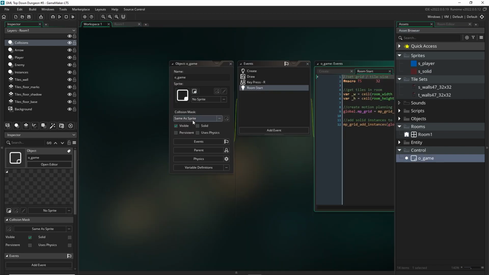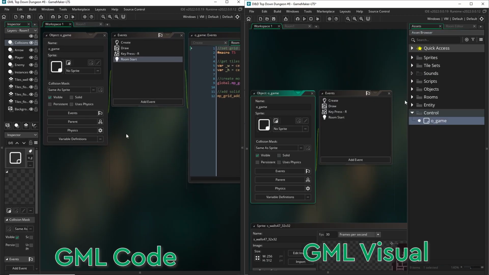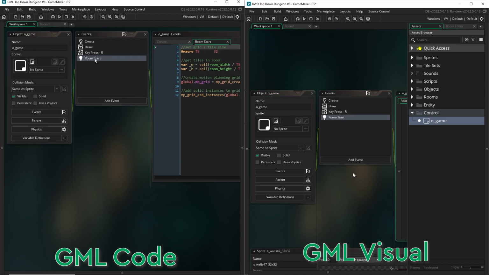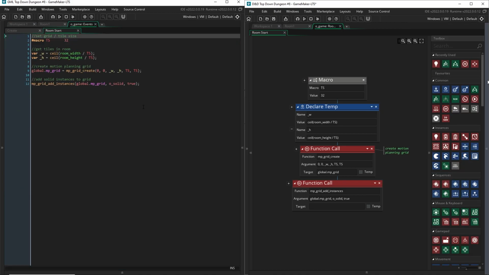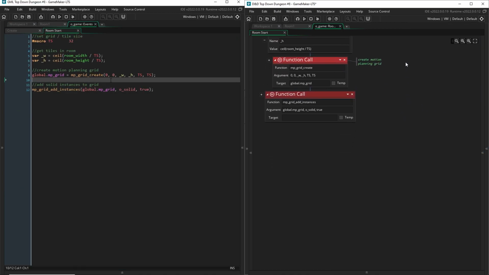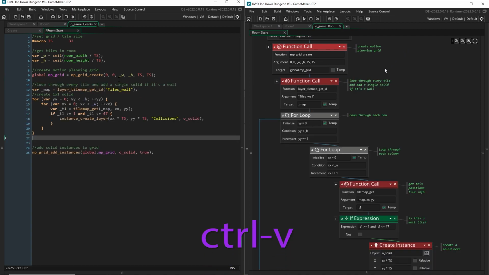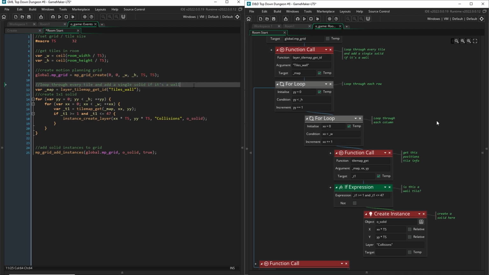So let's go back over to OGame, and I'm just going to drag this over so that we can share this with a visual user as well. And inside our room start, let's just make this large. And let's increase the font a bit there as well. So just here, what we want to do is paste in this section of code. And we're going to loop through every tile and add a single solid if it's a wall.